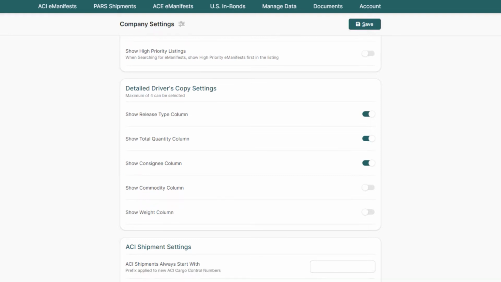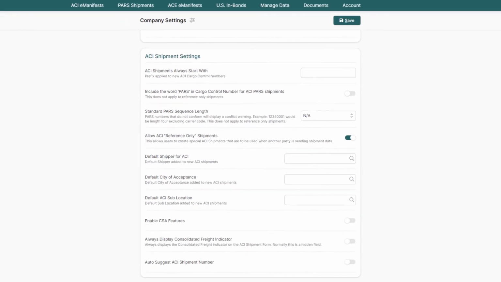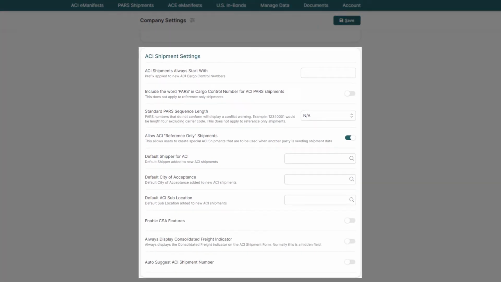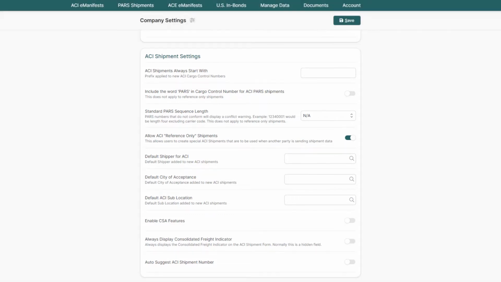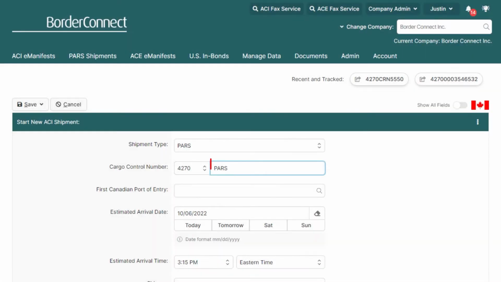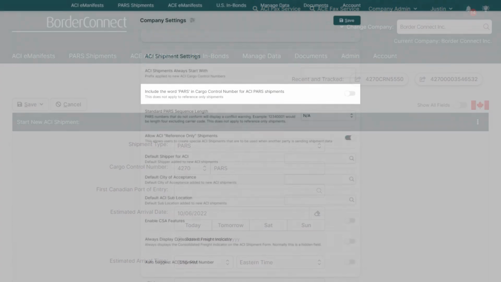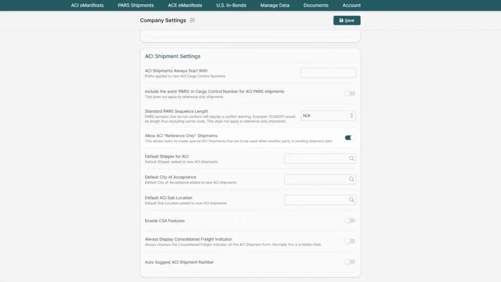The next section, ACI Shipment Settings, are settings that are specific only to ACI shipments in BorderConnect. Here, you can automatically include the word PARS when starting a new ACI shipment, which is helpful if your PARS labels always include that as part of your sequence.